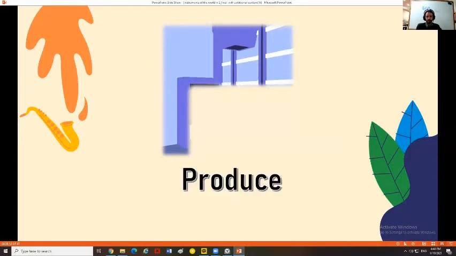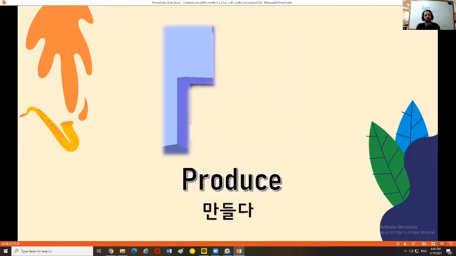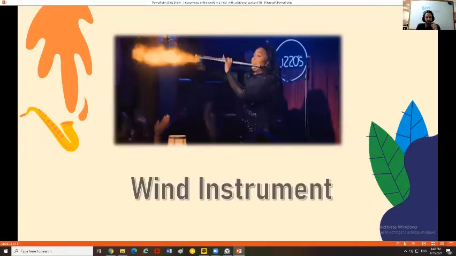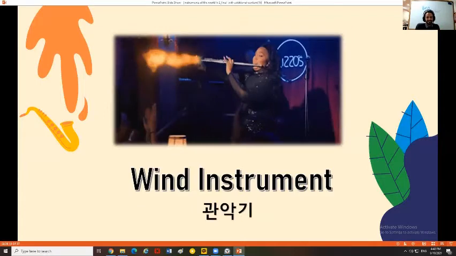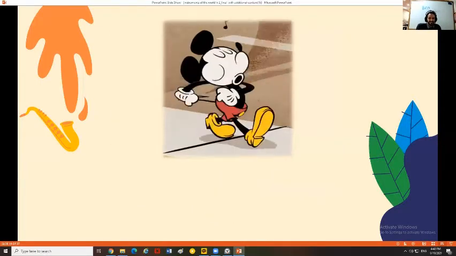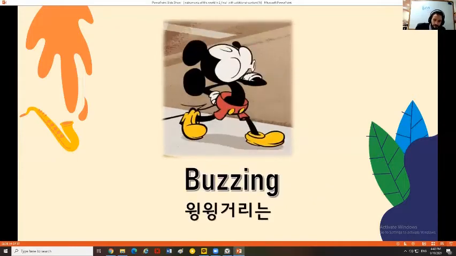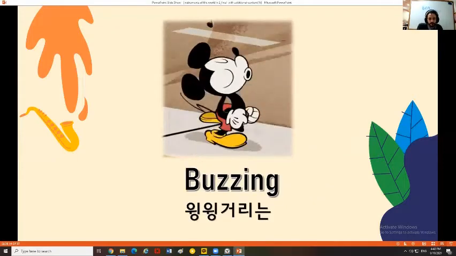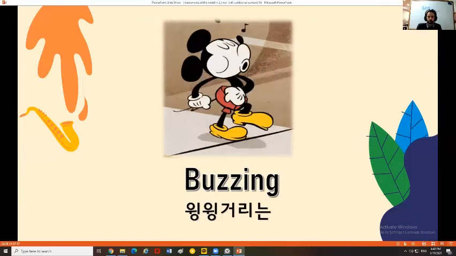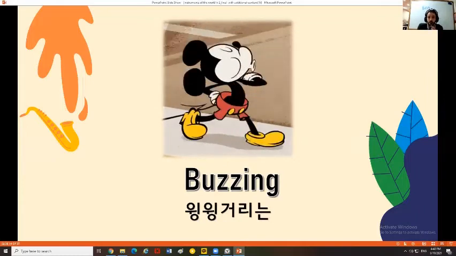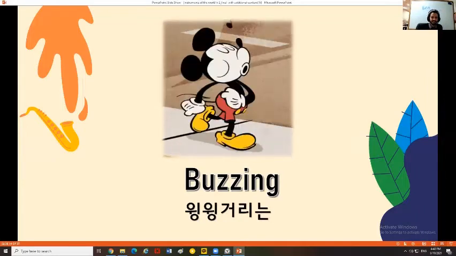Produce, to make something, to create something. Produce. Wind instrument. So this is one kind of wind instrument. And buzzing. Now, some instruments, you need to make a buzzing sound with your lips. Buzzing.